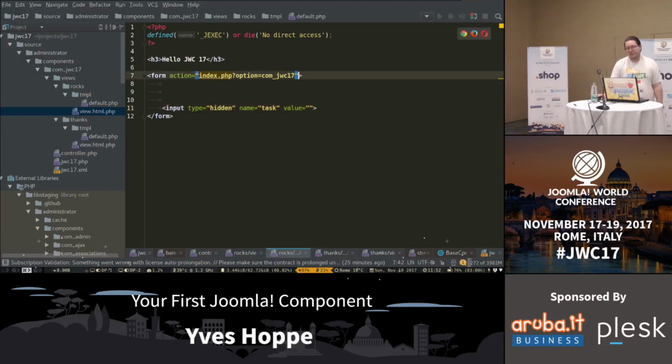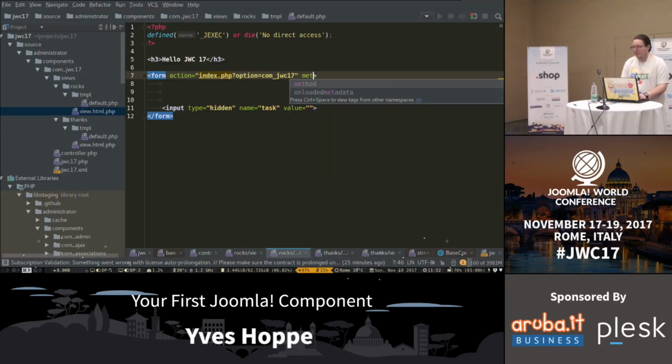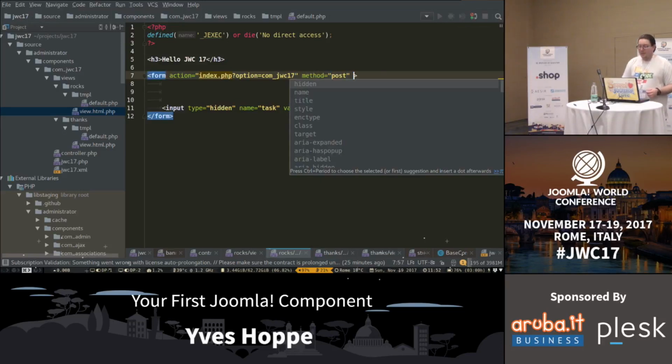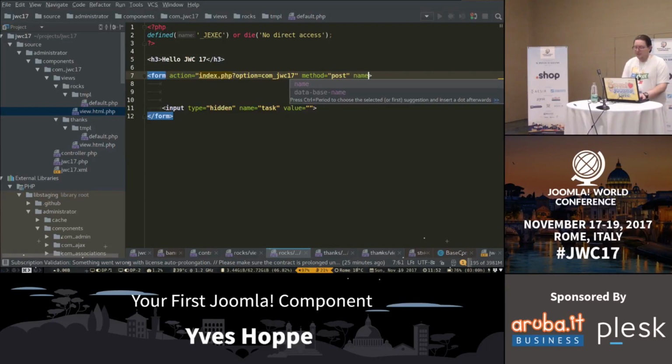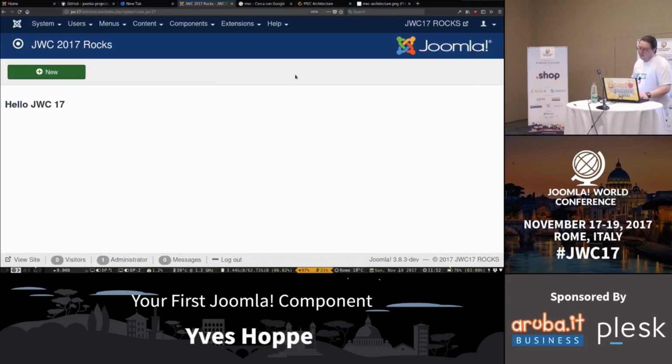And we need something else. When you create a form, you do need to set a method. I wouldn't do get anymore in any modern forms. And we should give the form a name and ID. So let's check what happens now. Nothing, but you could see it reloads.